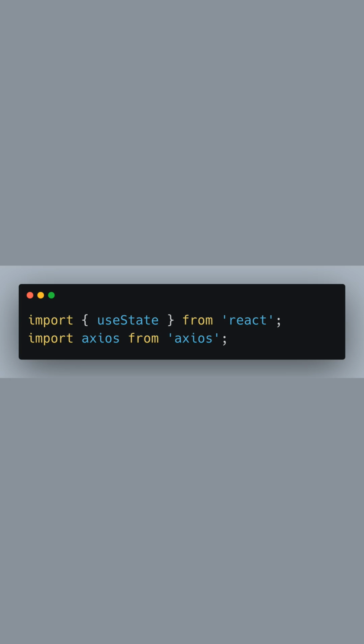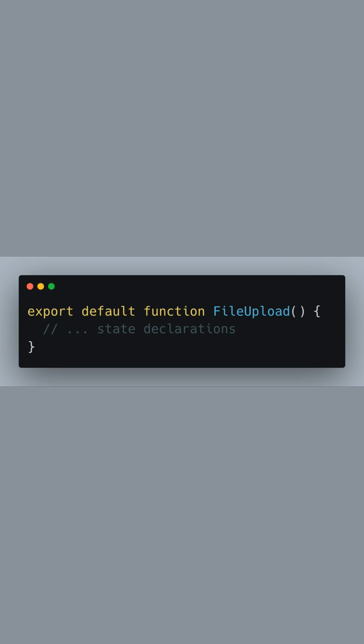First, we import useState from React to keep track of the selected file and upload progress. We also import axios to handle our file upload request. We create a functional component called fileUpload. Inside this component, we will manage our file upload logic.